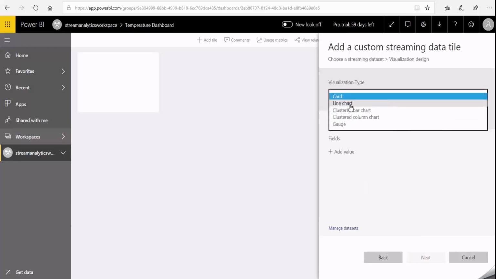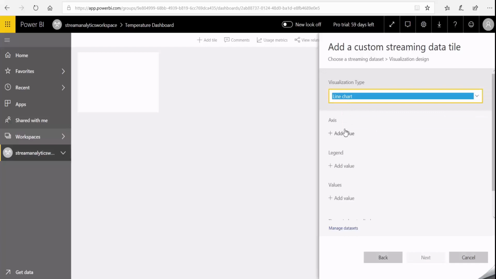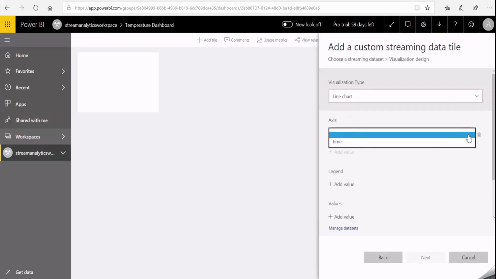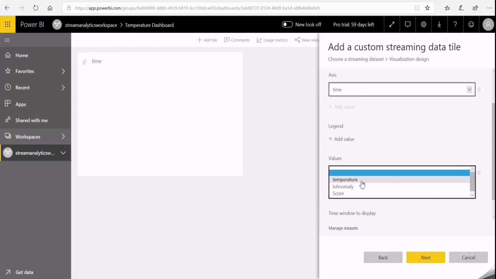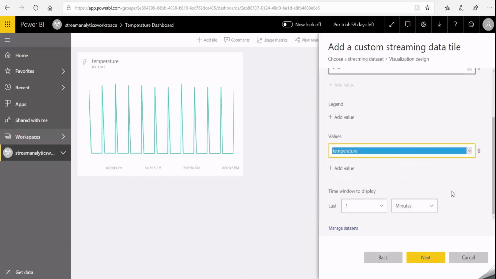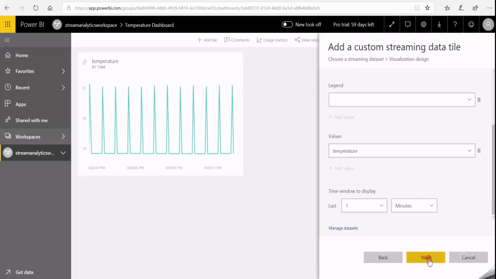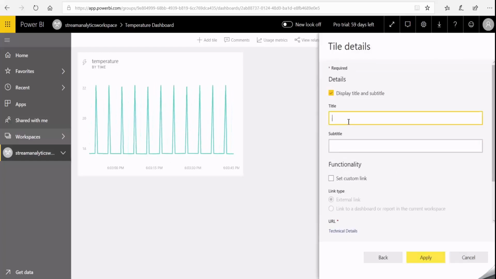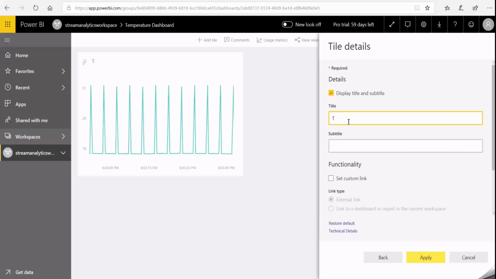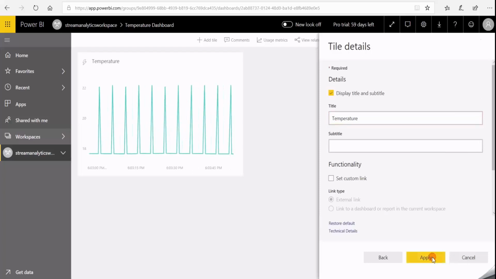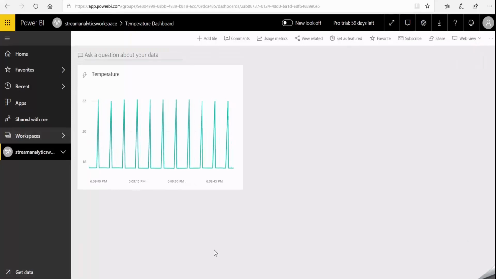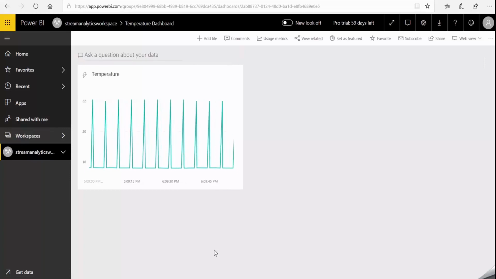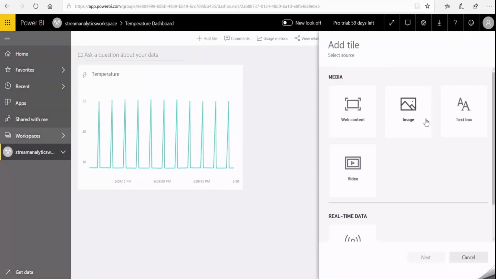And then here I'll click on Add Tile, select Custom Streaming Data, Next, and then I've got my Stream Analytics dataset here. I'll select it, click Next. Now this one, I want it to be a line chart, and then here I'll click to add a value. I'll select time, and then here I'll click to add a value, and then I'll select temperature, and then I'll click Next, and then our title here is temperature. Okay, so there is our temperature showing there.